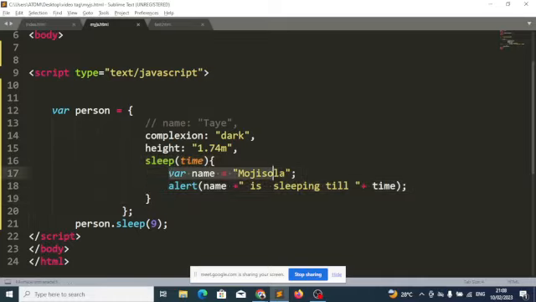Yes, sir. But instead of saying variable name, what if we say name, just like we have complexion, height, 1.74 meter? If we put name colon Mojisola, will it not work? Okay, that's the next thing we want to look at now.